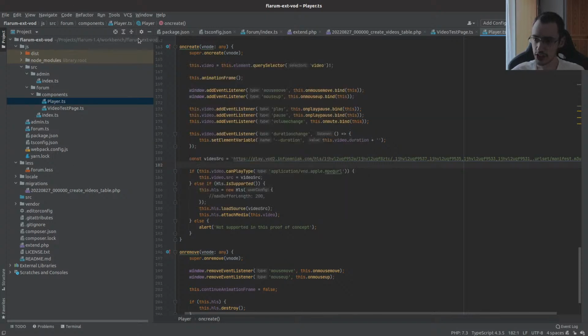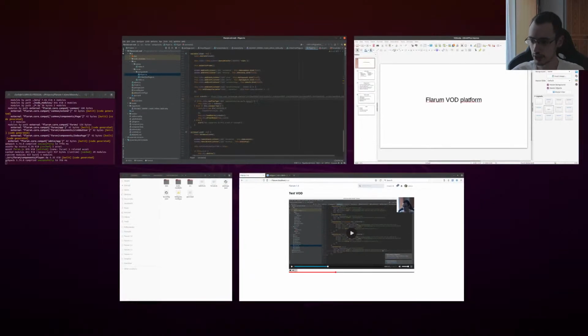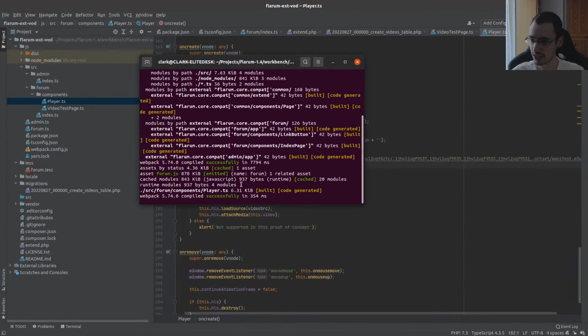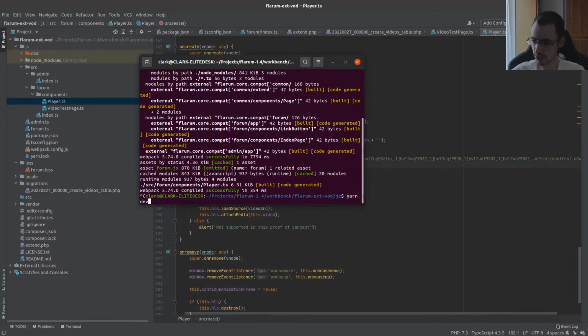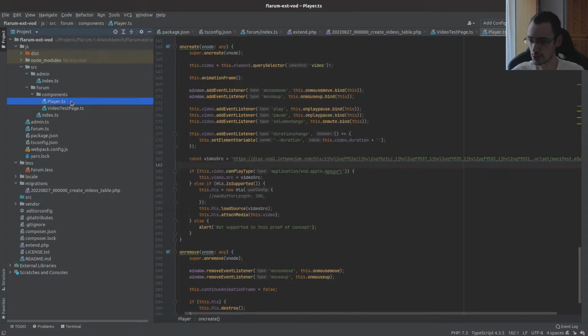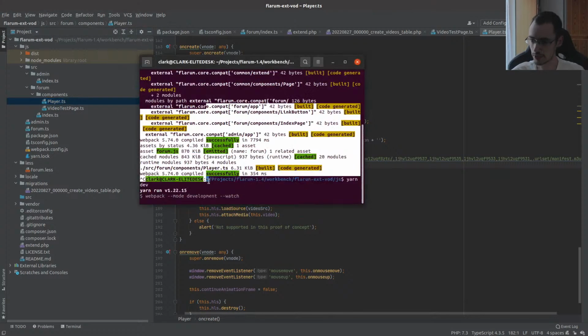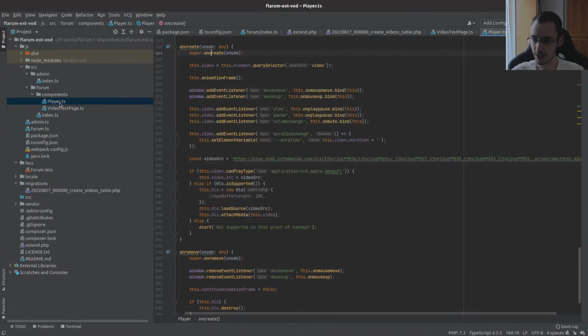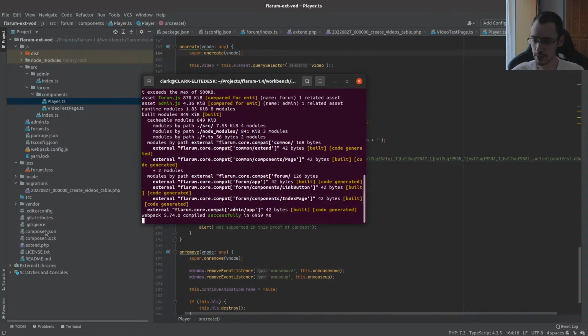Otherwise, my extension is in a workbench folder, just like always, and I have a script running here in the JS folder. I'm just running the watch script. So if you are wondering how the JavaScript gets updated, that's because the script is running in my terminal here. The JavaScript needs compiling, the PHP doesn't. It's immediately picked up by Flarum.